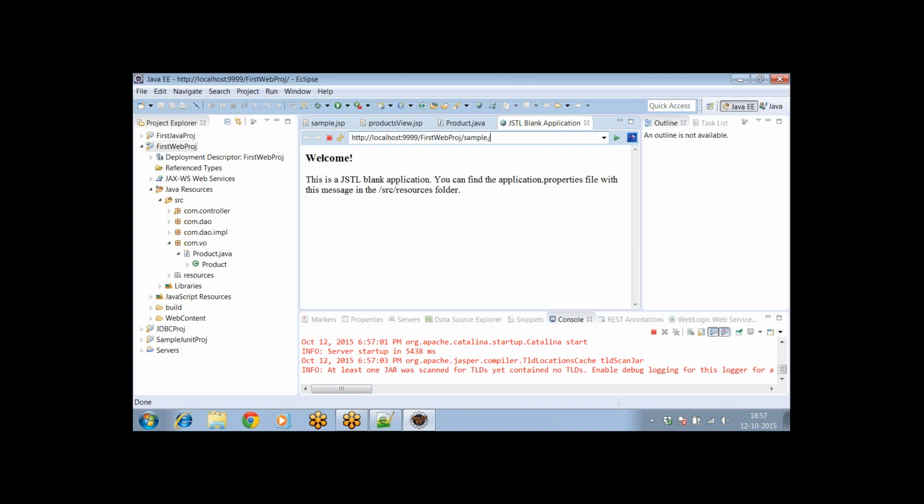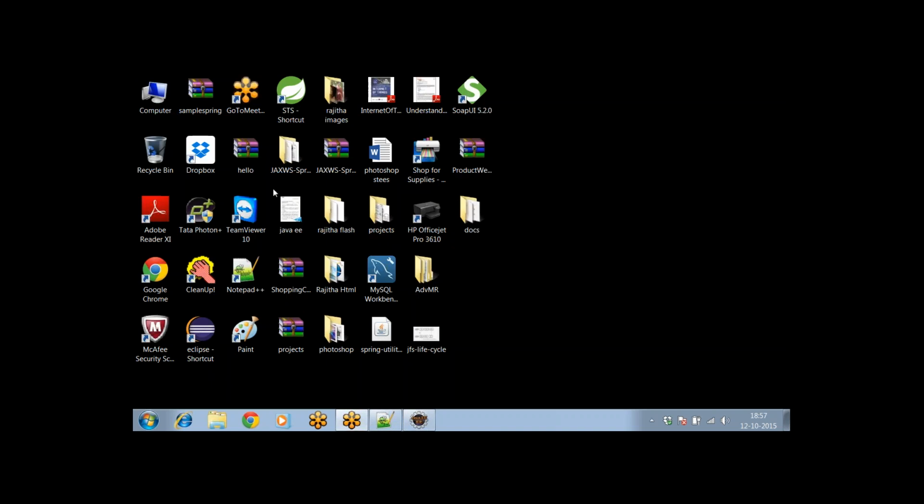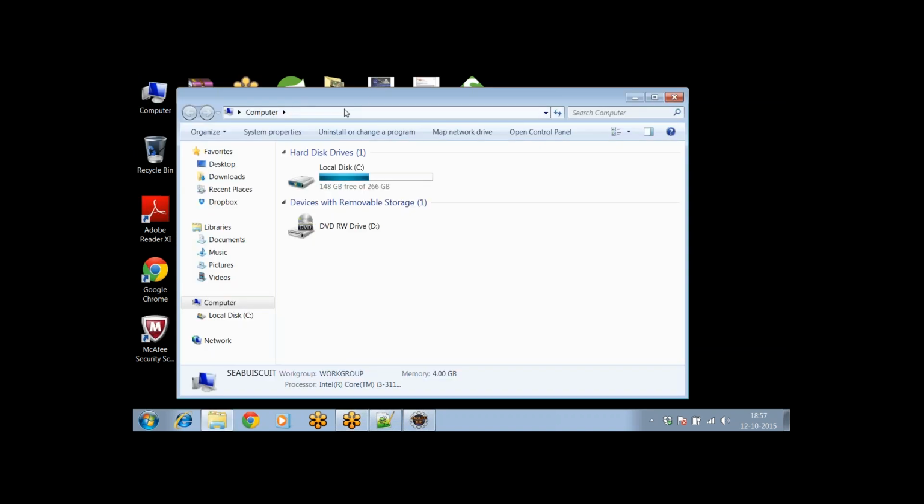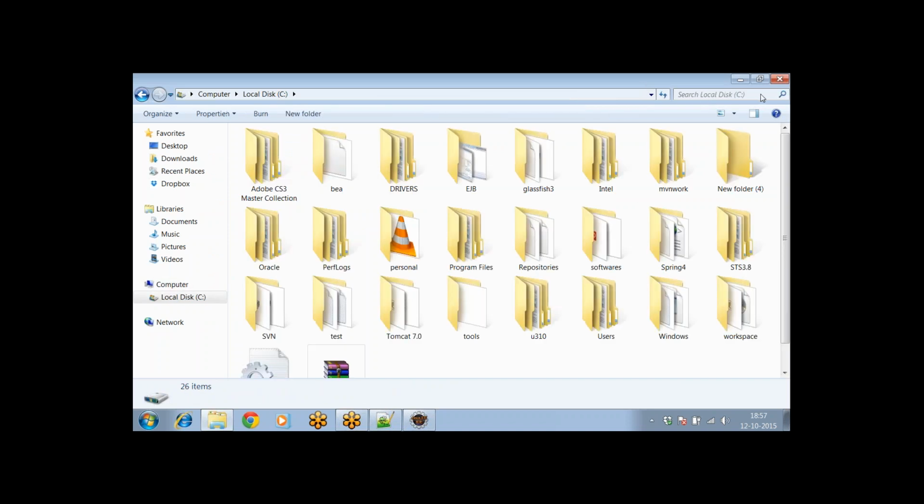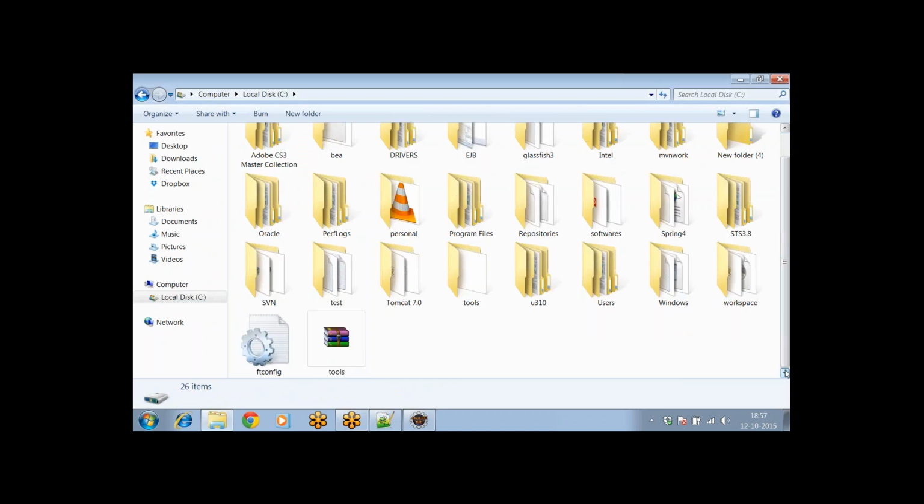Sample JSP. Now we have executed this JSP page. Let me show you the servlet which is generated. Where you can find this servlet which is generated for this JSP.